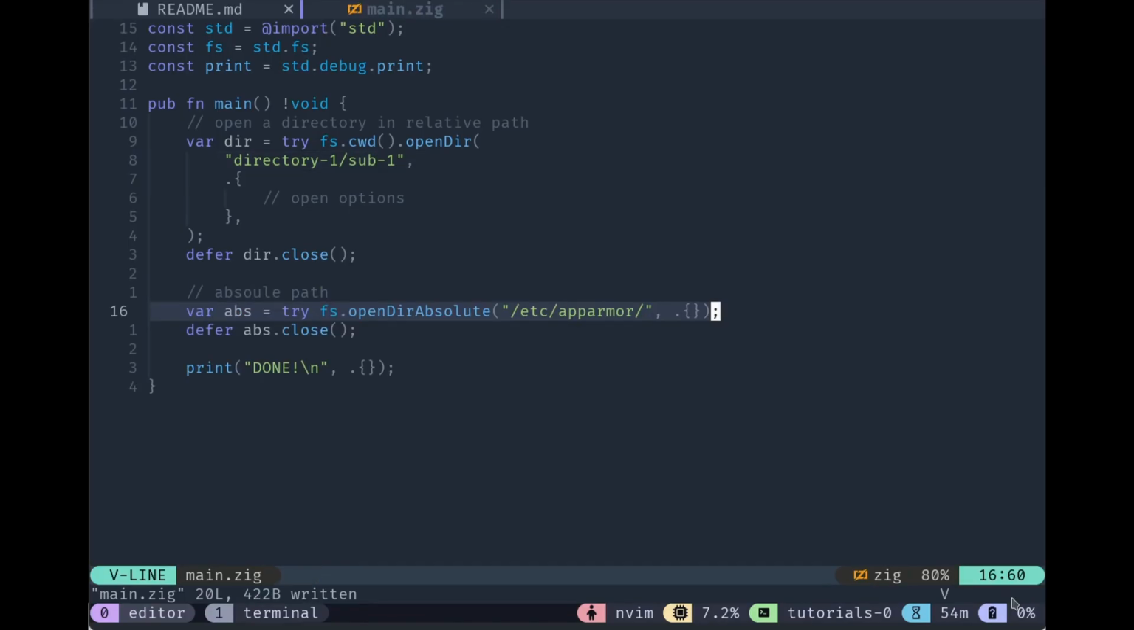If the target directory is outside the current working directory, there is a function within the file system module called openDirAbsolute. This function receives the absolute path to the target directory.